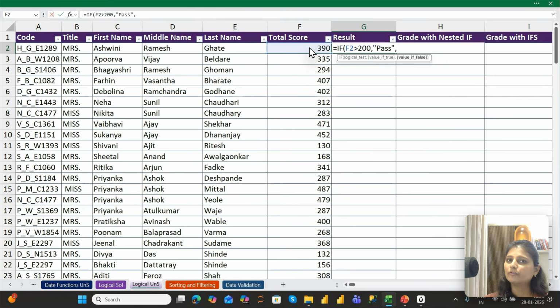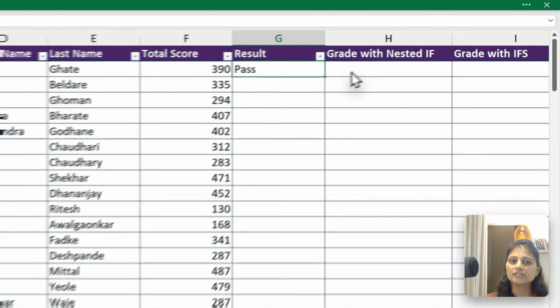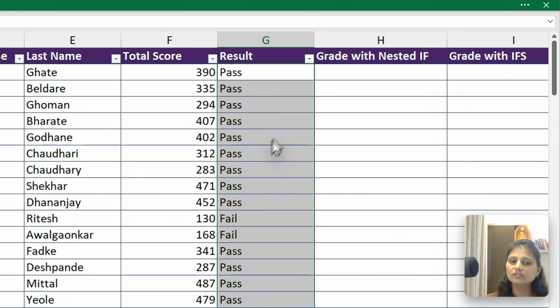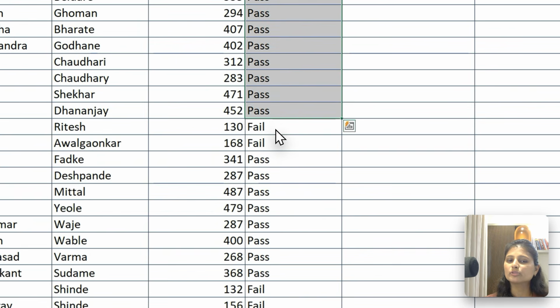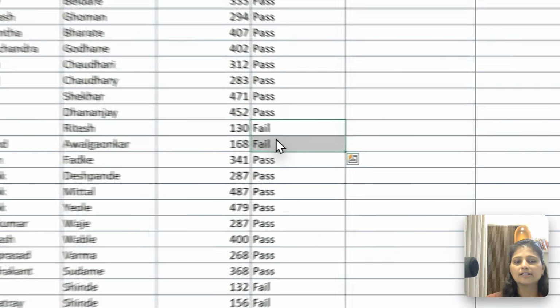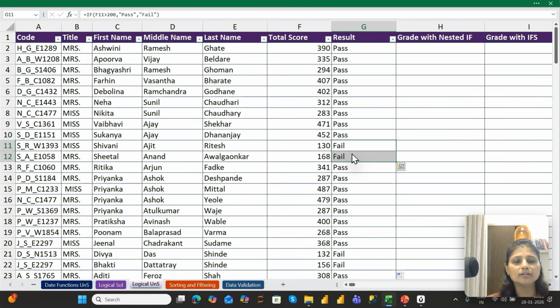Comma. Now I'm at the false part. What I want is fail. That too is a text, so I'll write that in double quotes, fail, complete the double quotes, bracket, and enter. And you can see the result as pass. Take the cursor to the corner, drag it down, and you can see the same text which you were writing manually is now done automatically for you. And you know who has cleared the exam and who has failed the examination. Correct? That was an easy one, I guess. You can go ahead and give one try.